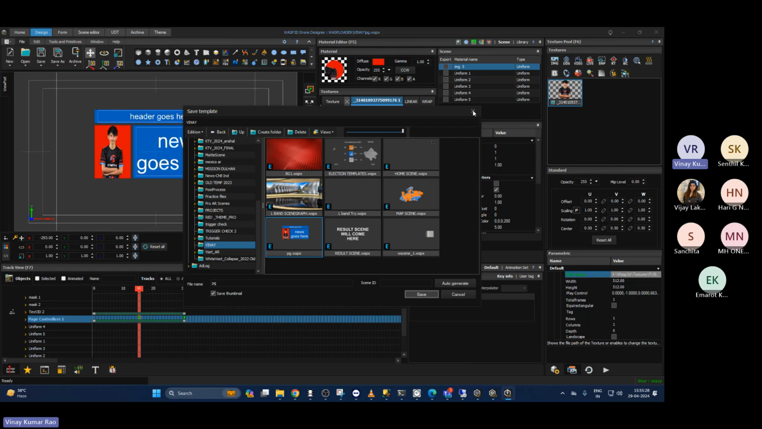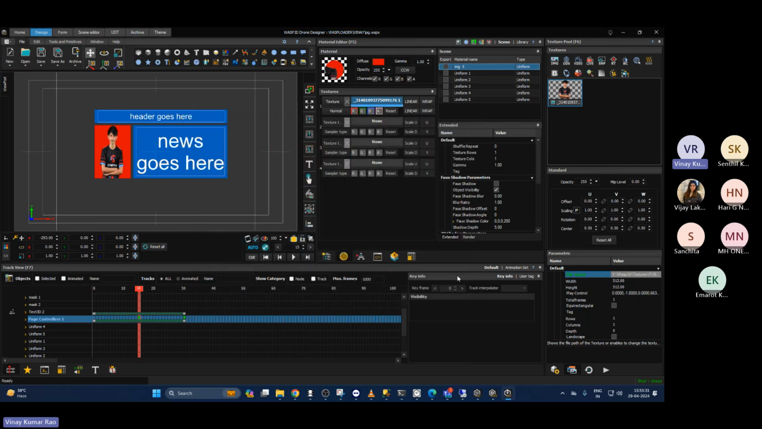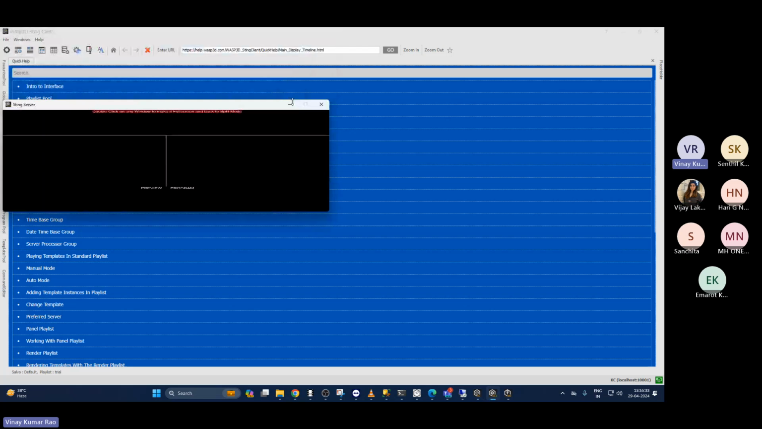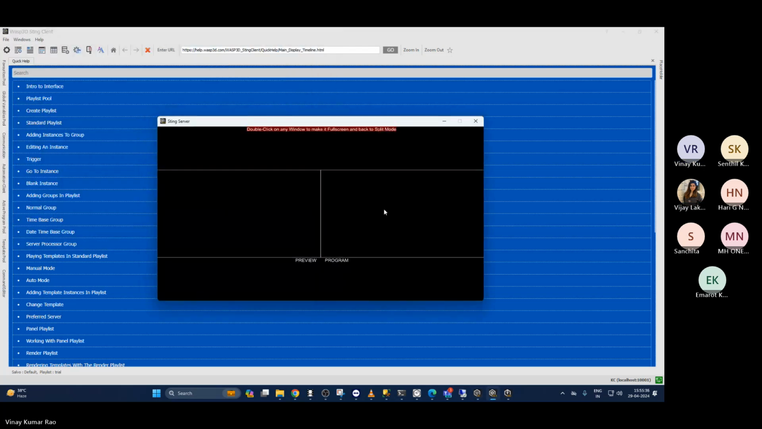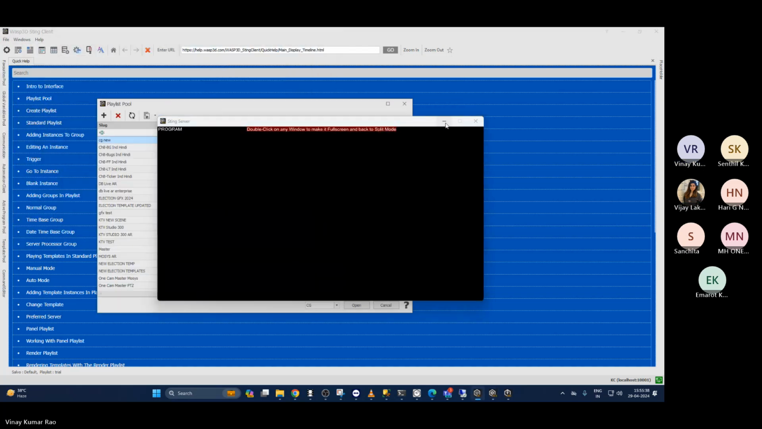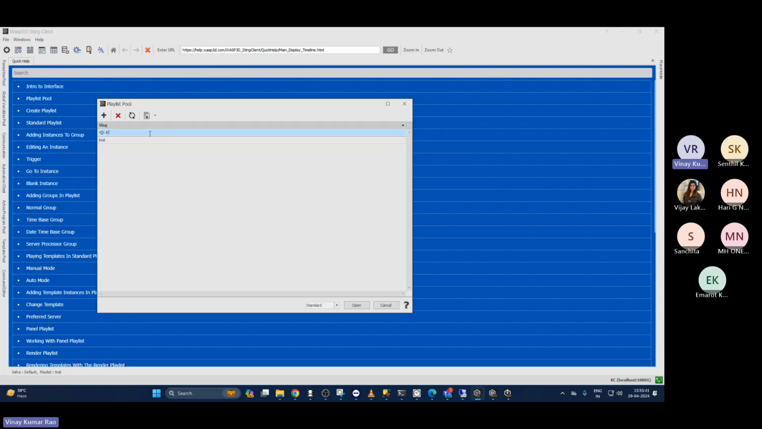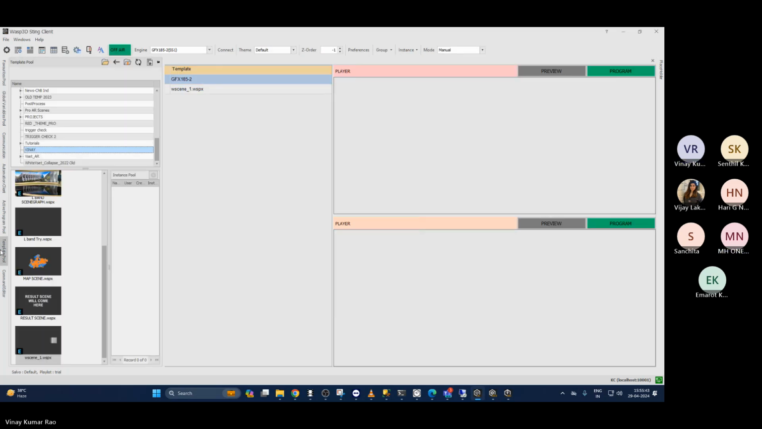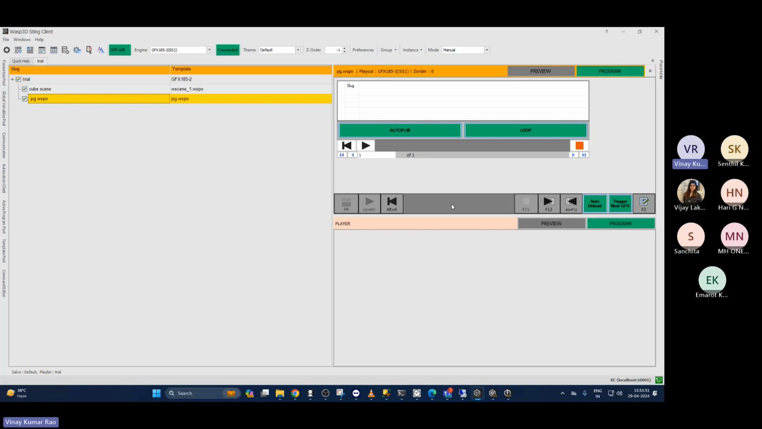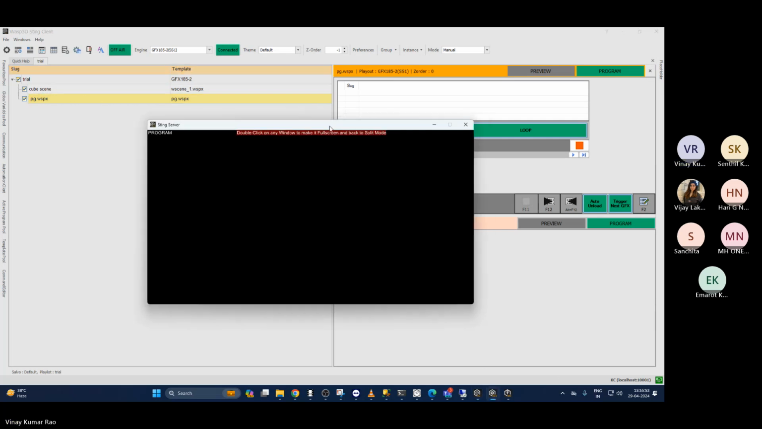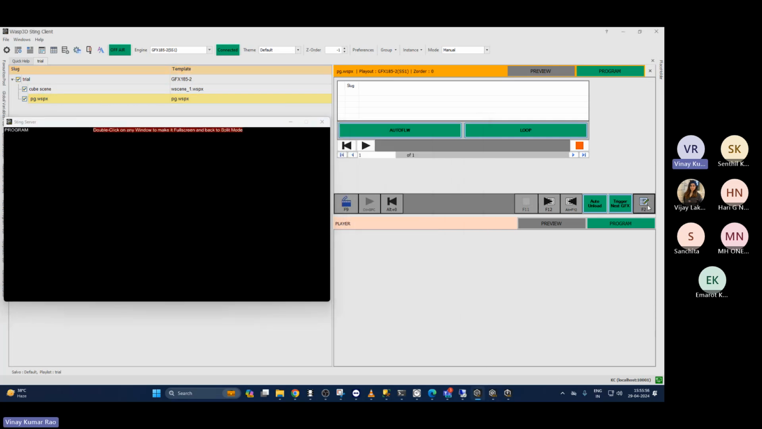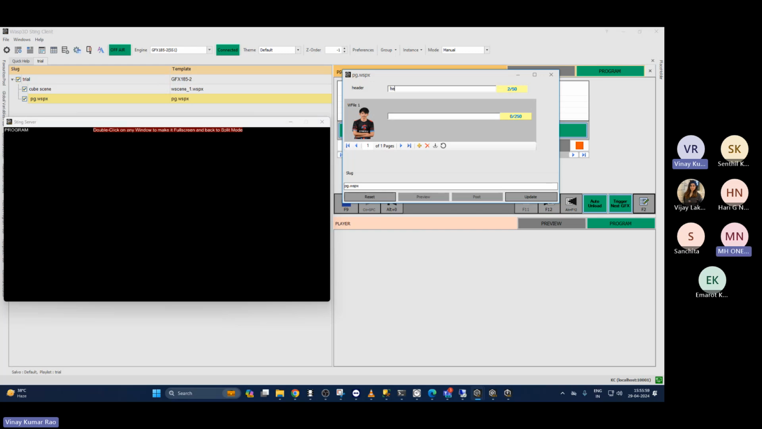Done. Now I'll show you how the functionality actually works for the page controller. So I created a playlist called trial, and I will use this only. Go to the texture tool and use PG. Double click over here and go to F2, which is the main data entry form. So we will enter the header, and it goes here.